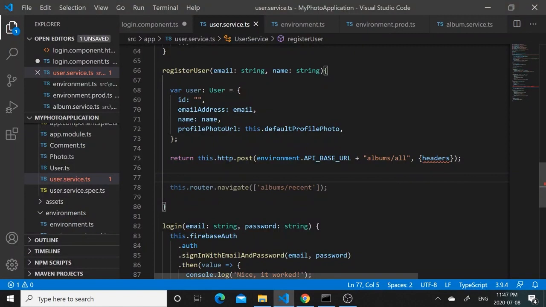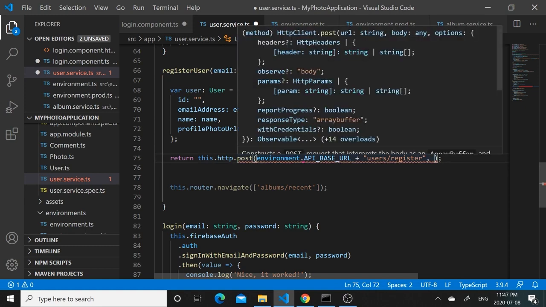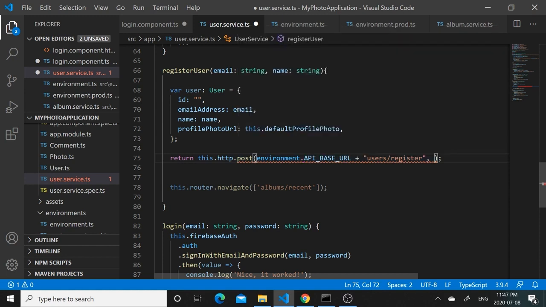So we can remove the header part. It's going to be user/register, and we don't need the header. Instead, since this is a post request, we need to give a body. If you look at the description, the first part is URL, the second part is body. The body is what we are trying to save, so this variable user. We can just give that, and that's going to save the user.